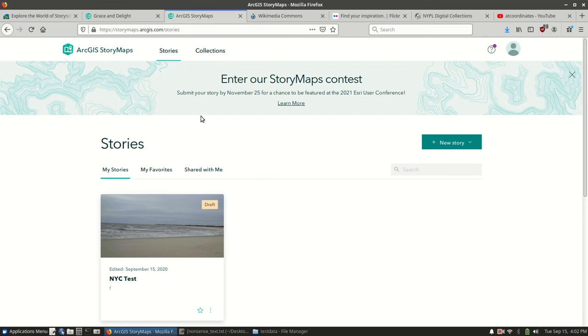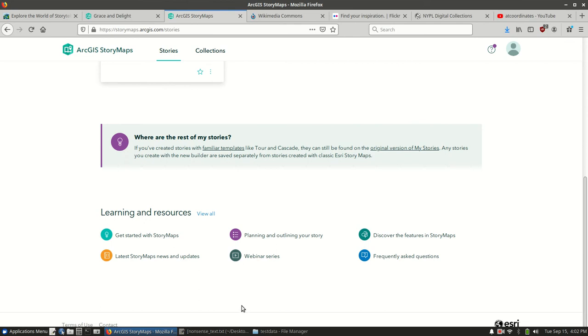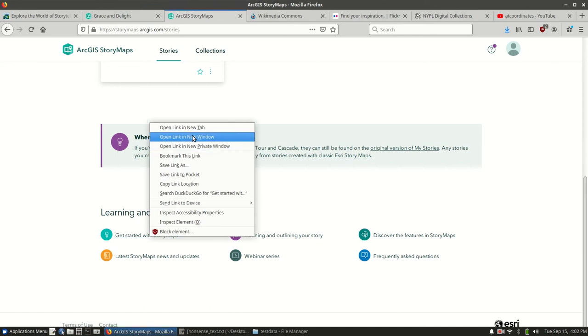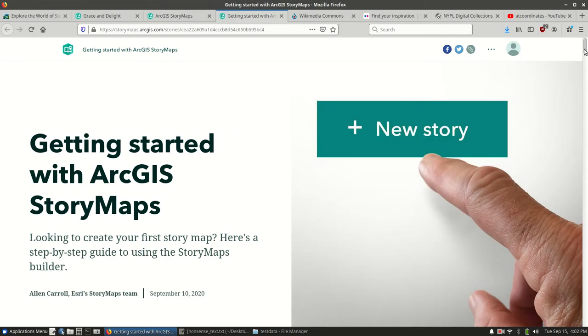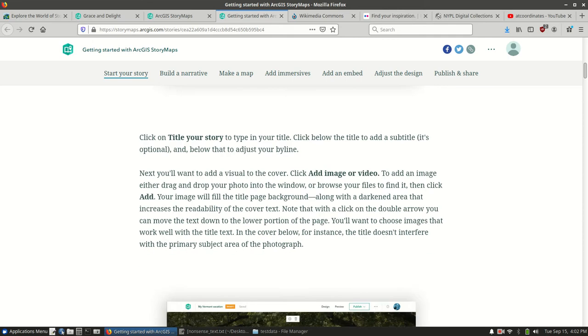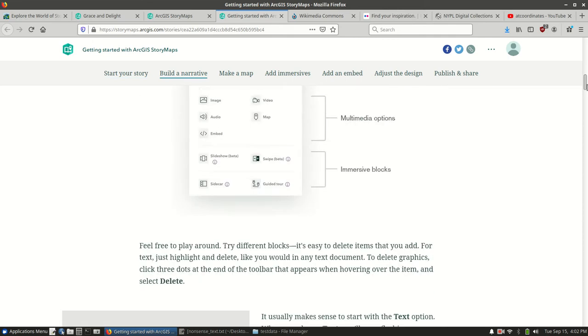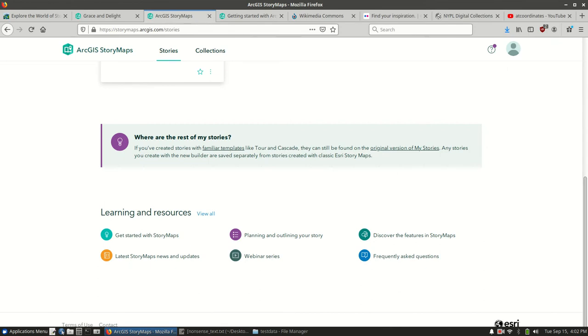So once you log in, you'll see if there are any other stories that you've already created listed here. If you scroll down a little bit, there are some other suggestions for learning more. I would highly recommend that you look at this one, Get Started with Story Maps. It is a really excellent introduction. I'm going to cover a number of these points in this video, but this is a nice reference to fall back on. It's pretty thorough, and it covers all the basic functionality and then some. So definitely take a look at that.